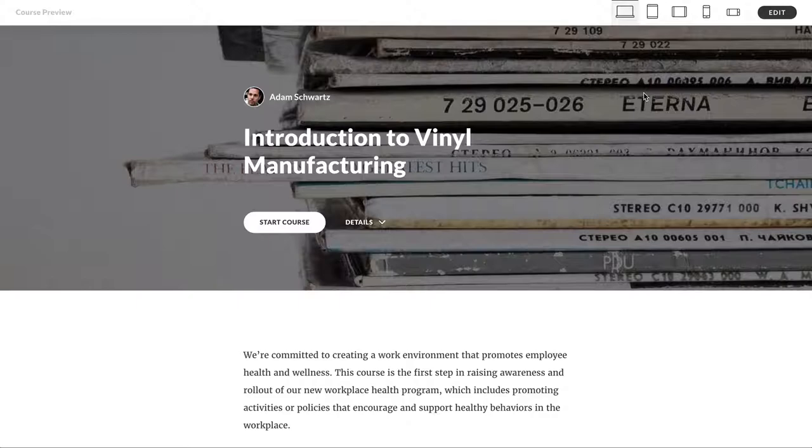So go experiment with cover photos. It adds a lot of customization and emotion to your courses. We think you're going to love it. Excited to see what you do with it.